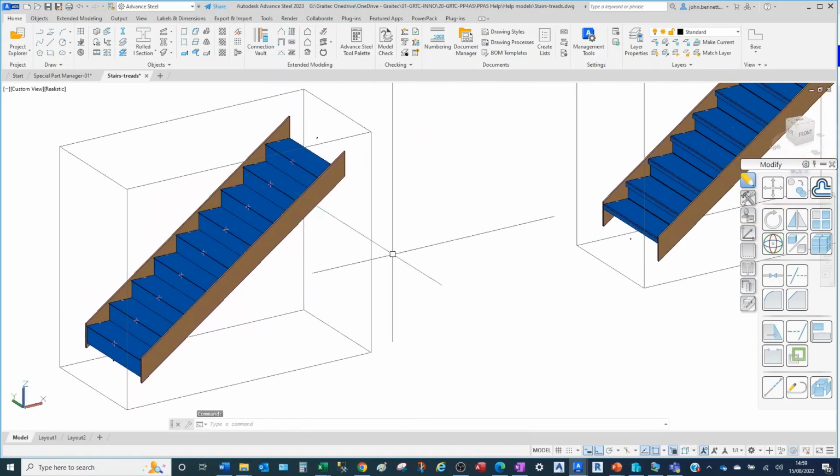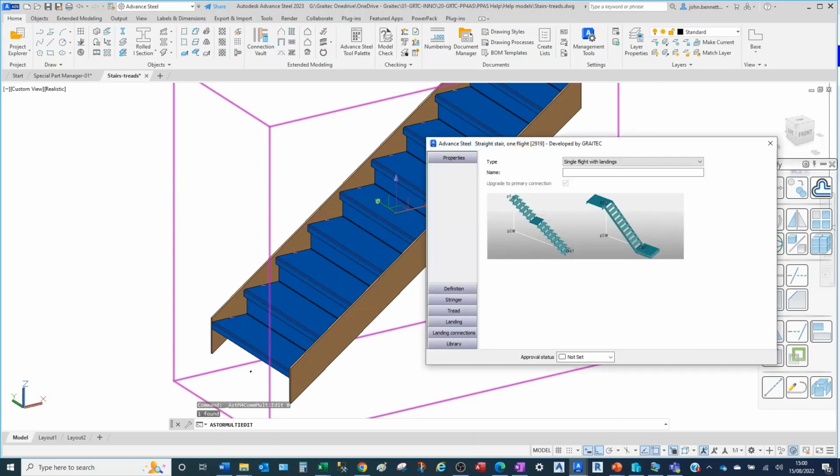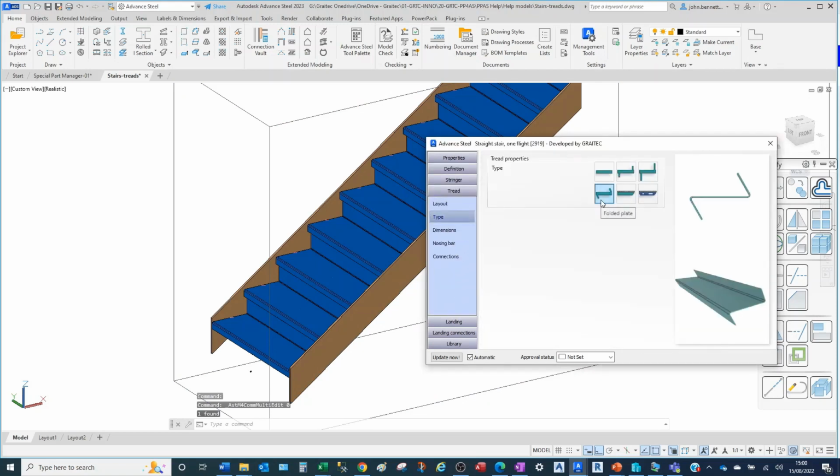So coming along to the next one here, if we take a look at this one, this is a slightly different one again. So with the joint dialog open, if we look under the type, we can now see we've moved to a folded plate arrangement.